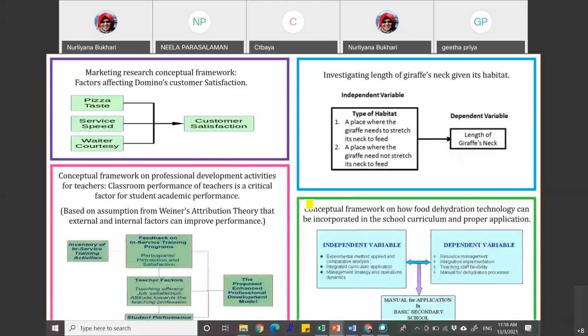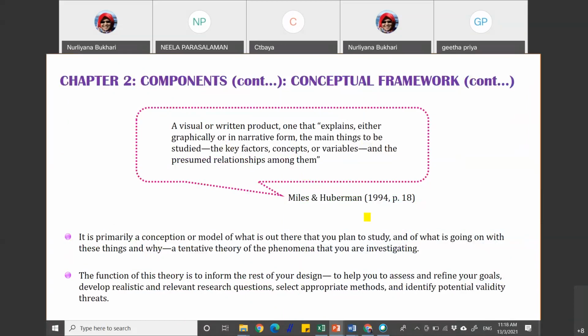Okay, here, these are examples. Miles and Huberman, I like it. This quote says a conceptual framework can be a visual product or a written product, meaning it can be in figure form or in textual form. It explains either graphically or in narrative form the main things to be studied. Main things, so basically these are the key variables, key factors, concepts, and how the relationship works.